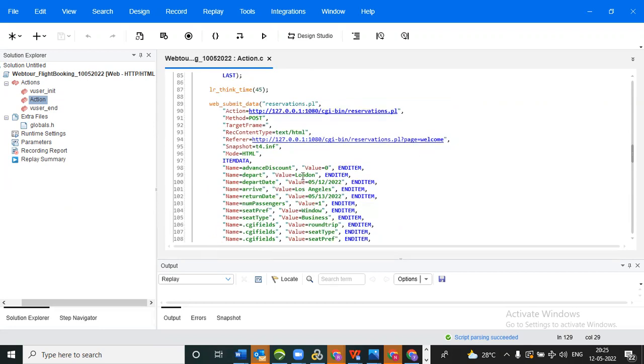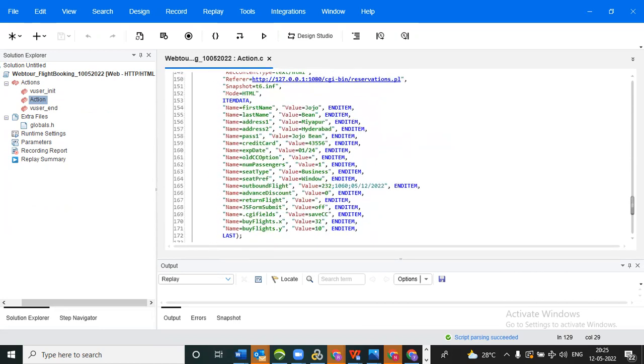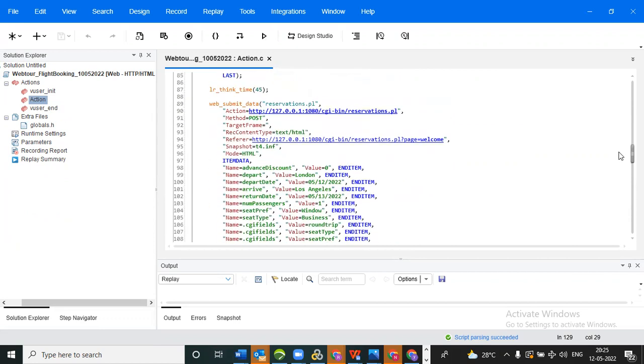Apart from this, we need to go to the payment page and do all of this: first name, last name, address one, address two, passenger one, credit card, and expiry date. All of this also needs parameterization. Yesterday we discussed date and time parameterization. For example, I want a future date and a past date, so I need to book the future date and past date. We can do this with parameterization.